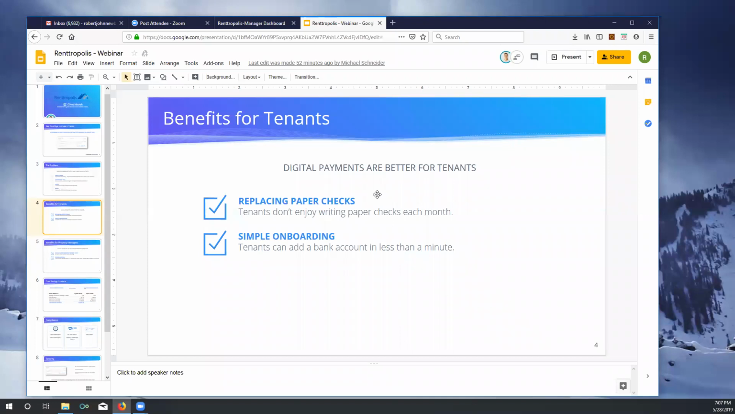So when it comes to tenants, what are the benefits? Well, the tenants don't have to order checks. They don't have to send you checks each month, so it's very nice for them. They can easily onboard a bank account very efficiently in under a minute. And then from then on, it's just a simple click of a button and they send you a payment.